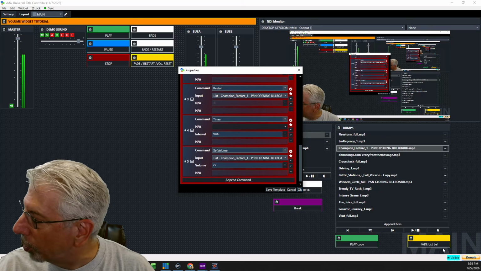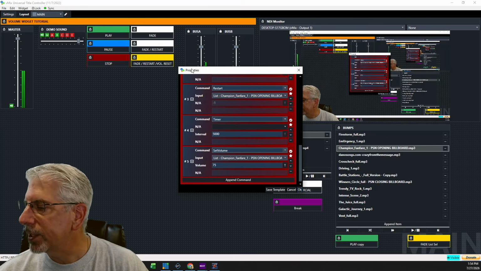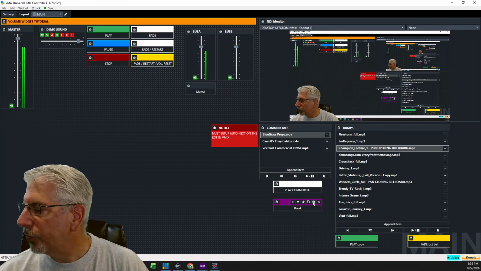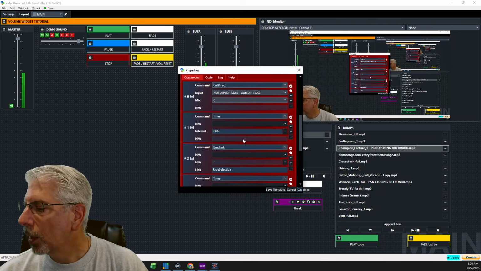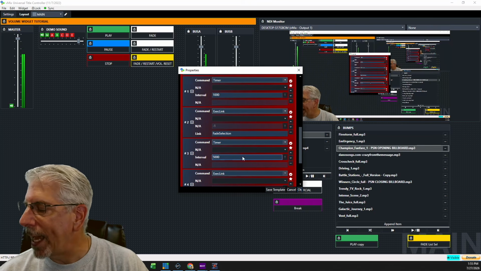Those are the commands that are right here in the fade list select. And like I said, I spent an entire tutorial explaining how to do that, and I would suggest you watch that tutorial if you want to learn this information in depth. So that was the first part right here, fade selection. Then we're going to do a timer to let all that happen.